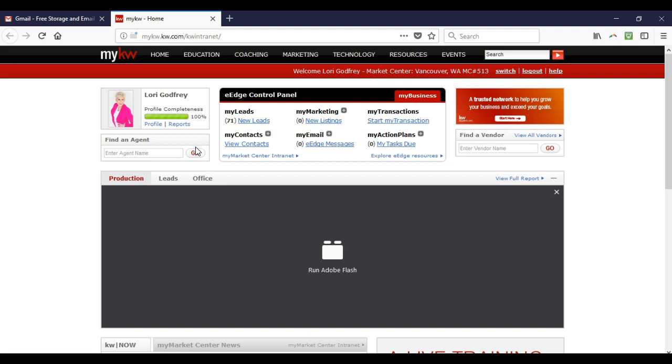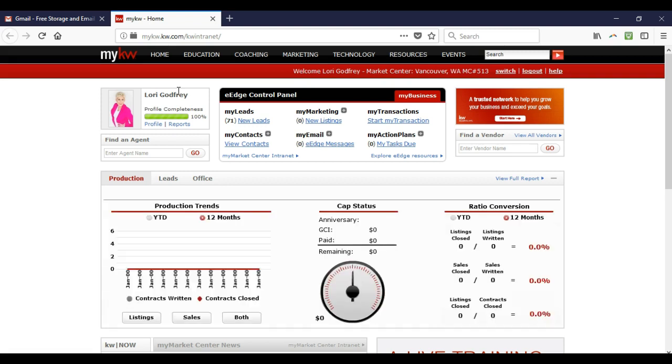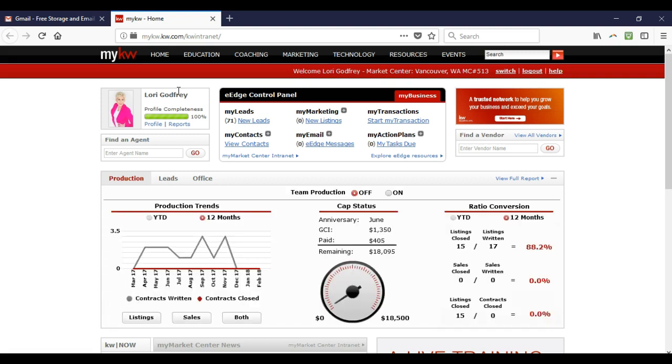Now in the middle of our home page, you do have to have Adobe Flash on your computer, so make sure you have Adobe Flash installed. As you can see, I'm going to run it real quick. Here we go. This is where you can actually view all of your production. Your production on your dashboard is basically just going to show your previous months for the past year. Production, basically your GCI, it's going to show your anniversary date and your production trends.